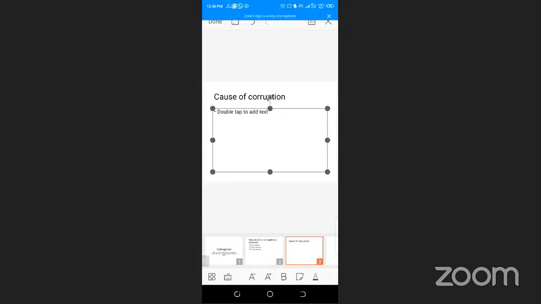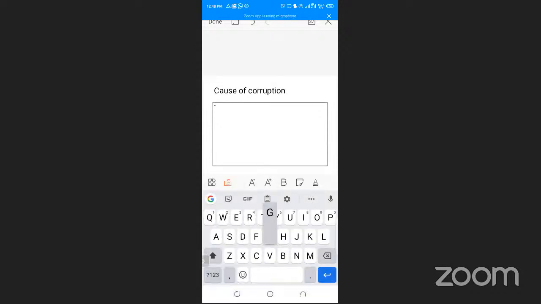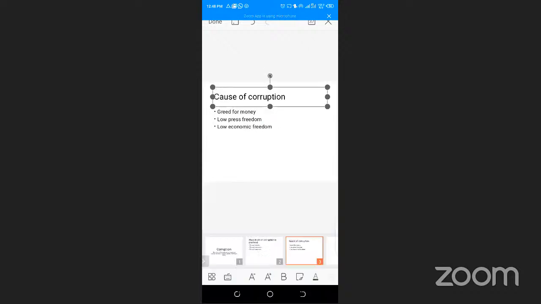Let's say greed for money. Double tap. Enter. You go to the next line. You can say, let's say, low press freedom. Enter. Go to the next line. Let's say you can say low economic freedom. So now we are done with some of the items we can put there. We are going to specifically use some 3 slides as we have them here. So we want to see how we can make changes on our phone using a presentation.